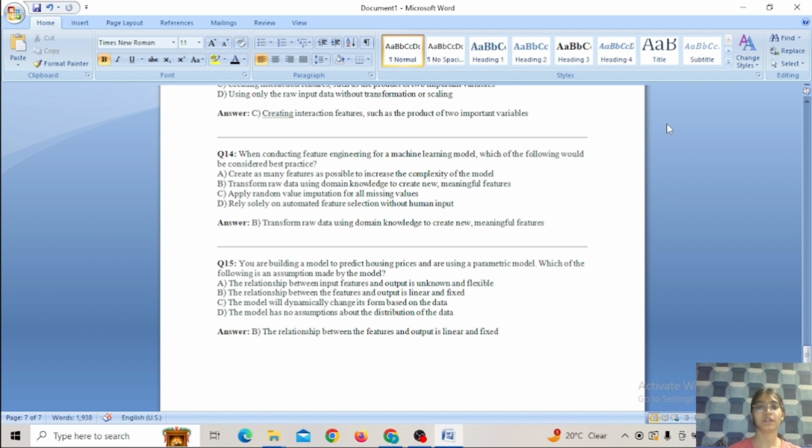Suppose you have raw data from any website or any server. You can transform that raw data using domain knowledge to create a meaningful feature so that it can be further analyzed and can be used by many people for more computation processes.